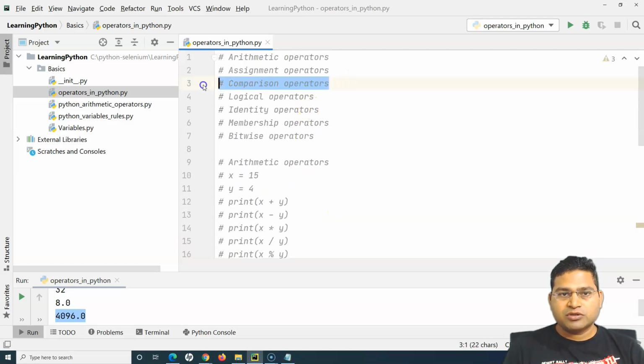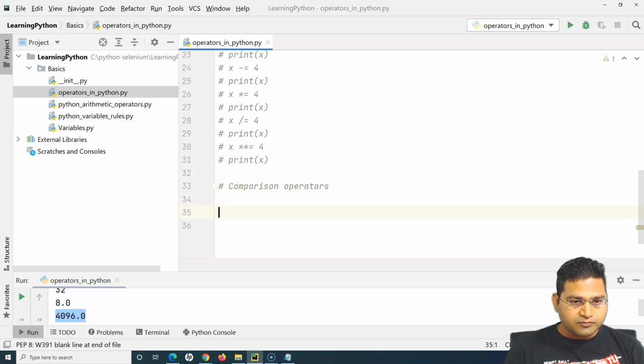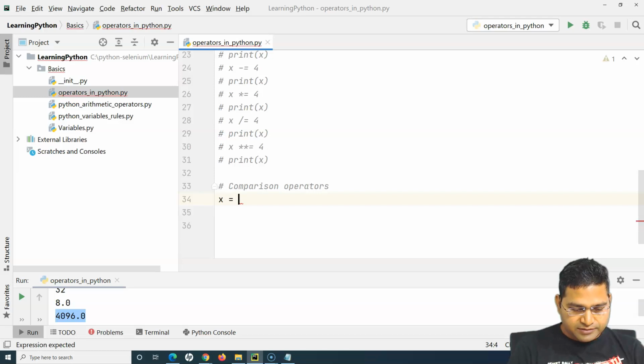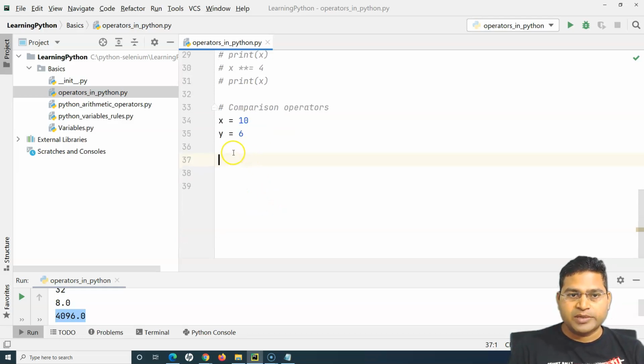Okay, now coming back to the comparison operators. So comparison operators are very important. We'll be using them a lot. When it comes to comparison operators, we basically compare two values. So for example, the value of x is 10, the value of y is 6. Now with the comparison operators, we can compare the values, whether they are equal, whether they are unequal, less than or equal to, greater than or equal to. All those operators fall into the category of comparison operators.